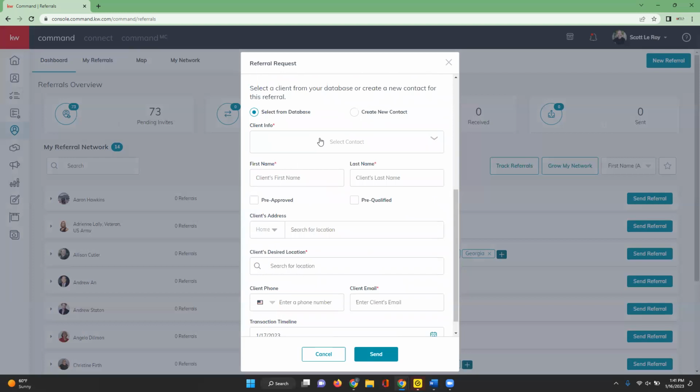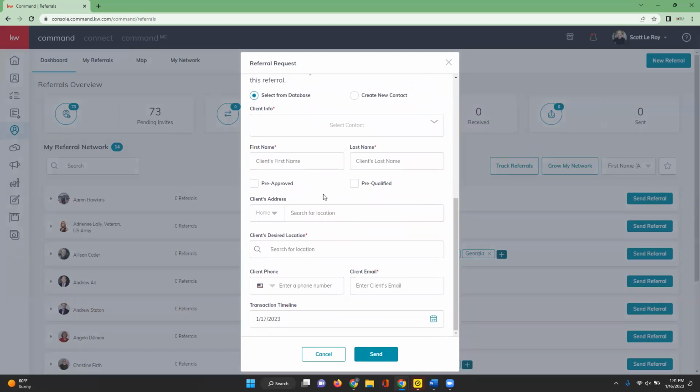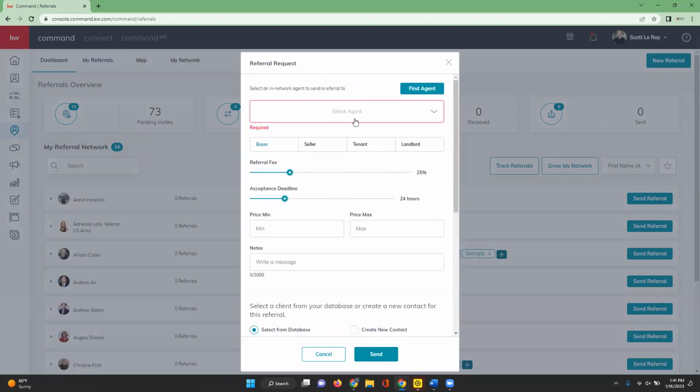You'll put in the client's information. And this information will not be shown until the referral is accepted. And then once you are done filling out this information, you'll click on send and it will send the referral to your database, or I'm sorry, to the referral agent.